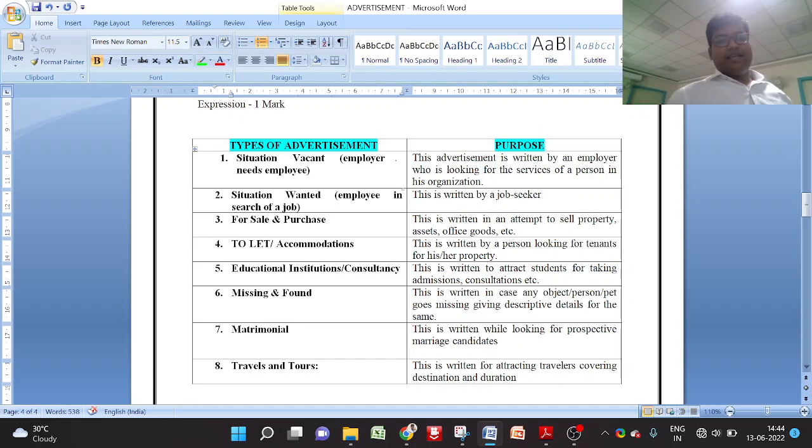That is it. Then for sale and purchase, there are many things. Sale and purchase of goods, sale and purchase of property, sale and purchase of vehicles. Apart from that, you have to let or accommodations, house for rent. Then educational institutions or consultancy, for taking admission or for taking free consultation or minimum price consultation, like this. Then missing and found, I must write here the more applicable usage will be lost and found. Missing is a different one.